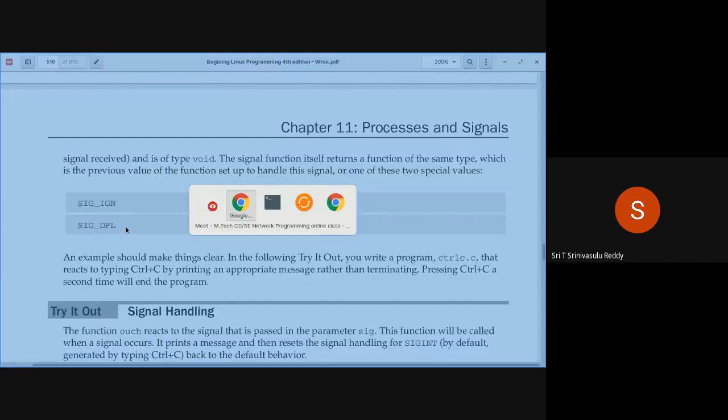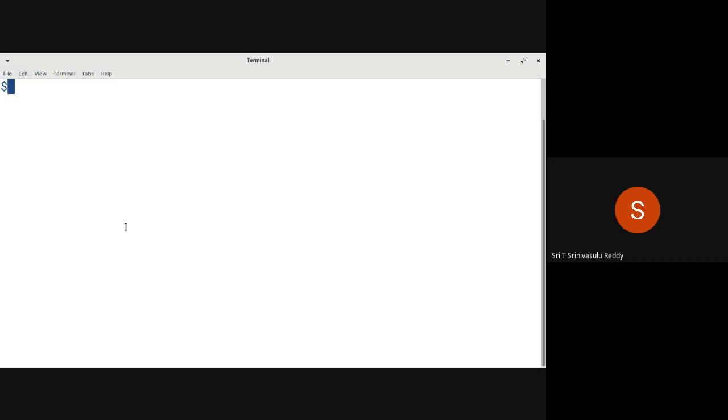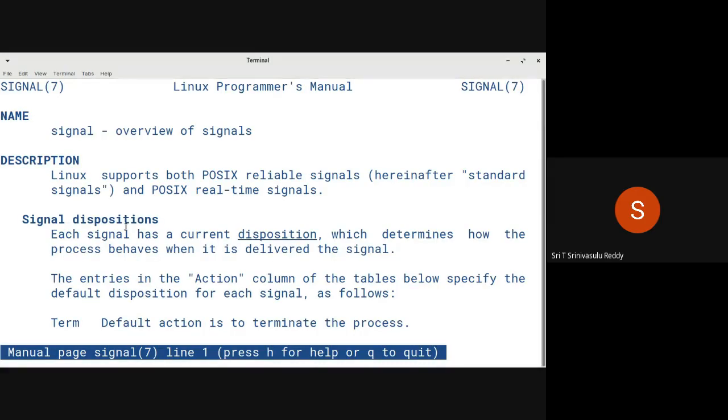Let me just take you to the command prompt. There is something called section number 7, and in this section number 7, you have signal. It's a documentation actually, a man page for signal. So when you give this, it is the Linux Programmer's Manual, signal overview of signals. A lot of information is available on this. You just simply read this to get some idea.